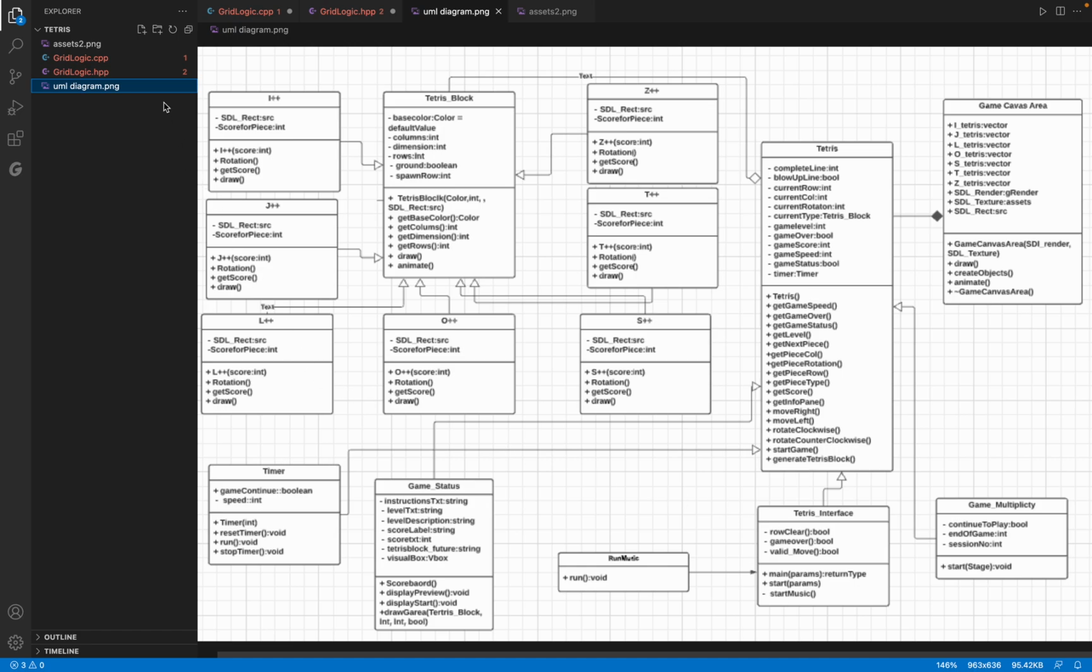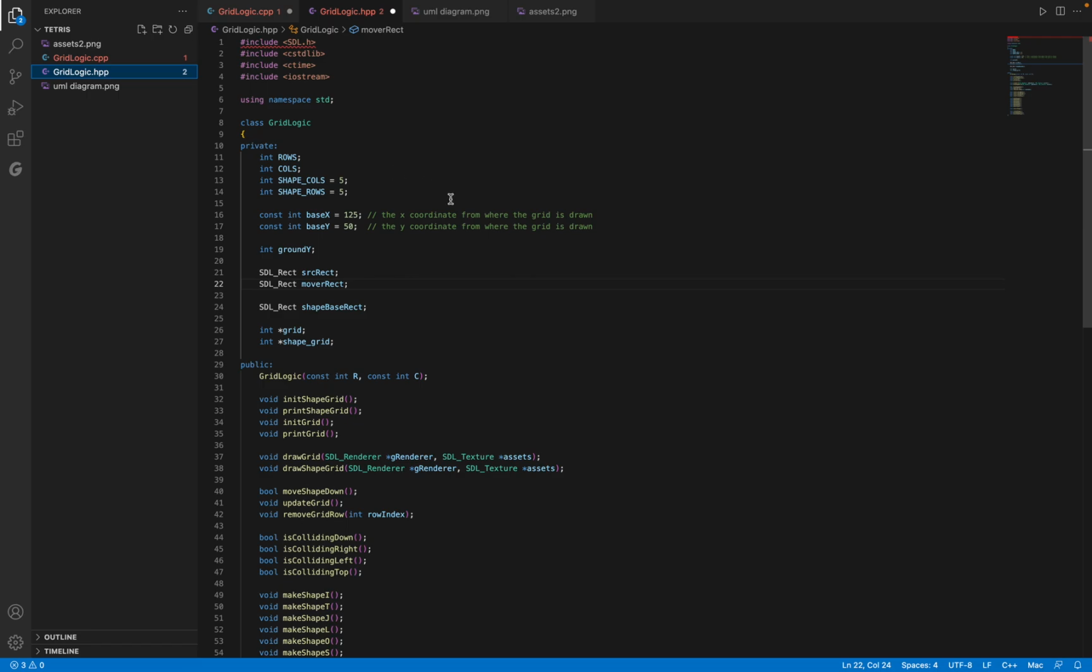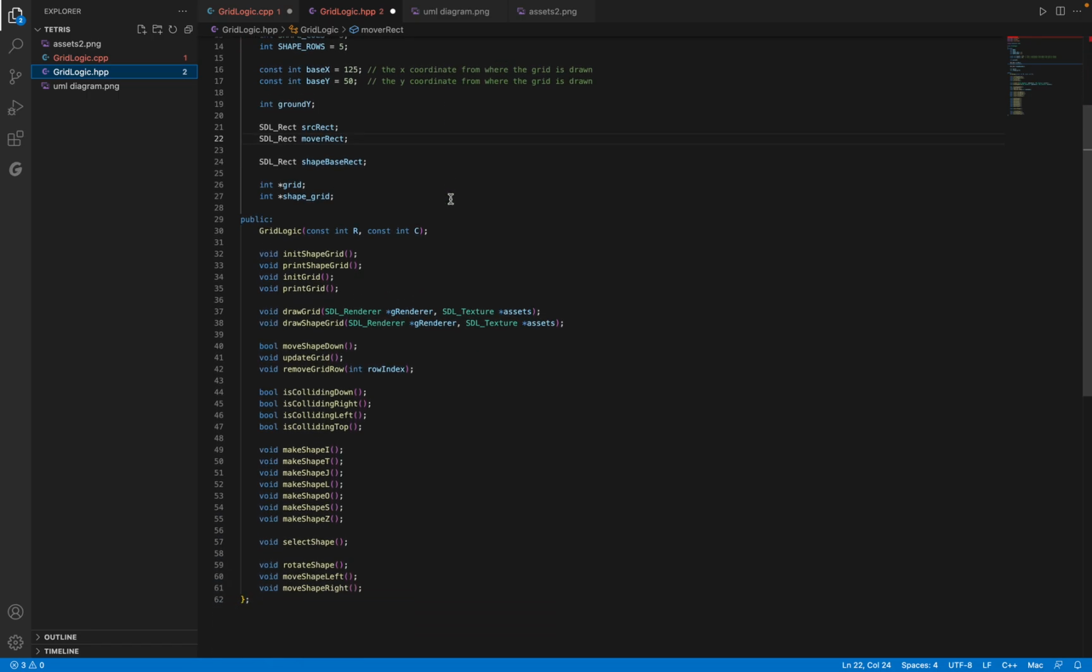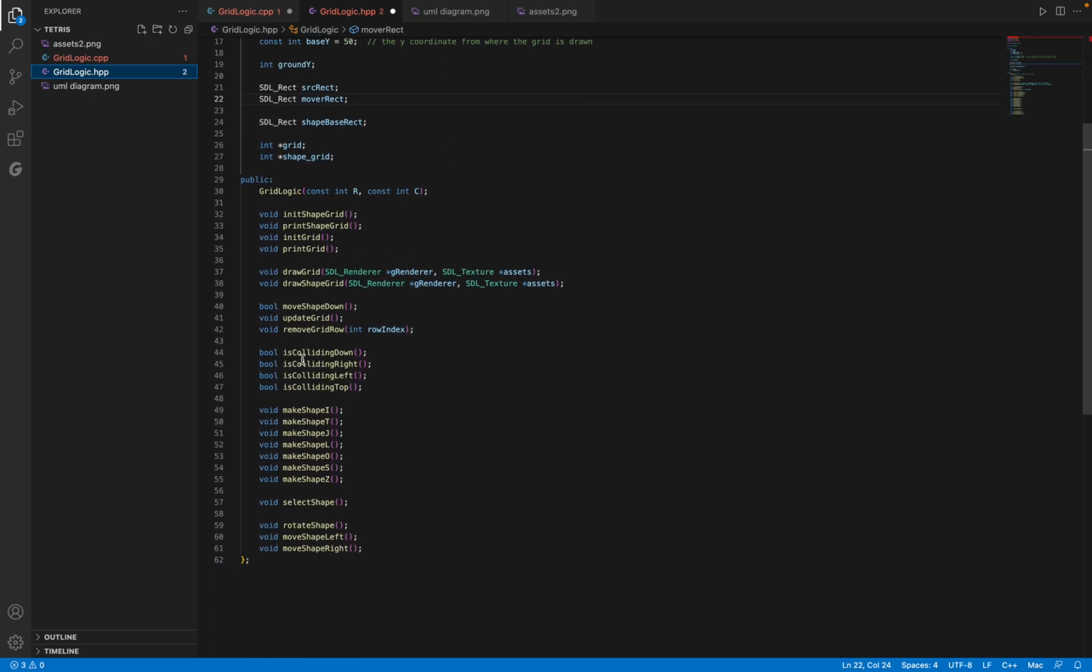So far, we have made a basic layout for the grid logic in gridlogic.hpp, and here are some of the functions that we have to make the different shapes, to select a shape, rotating shape, and moving the shapes. We will be initializing the grid here. We will be printing it. We will have two different grids.